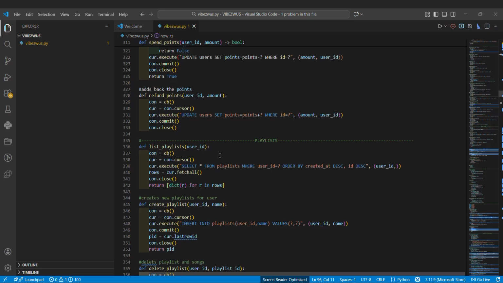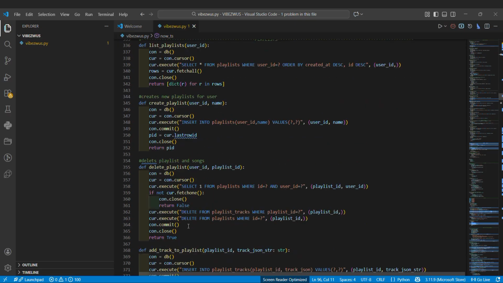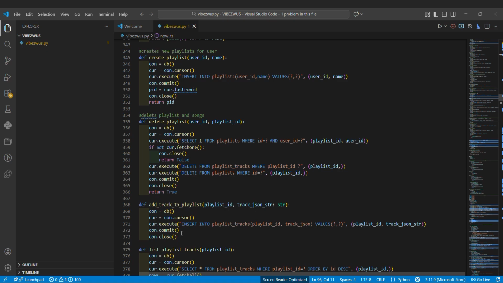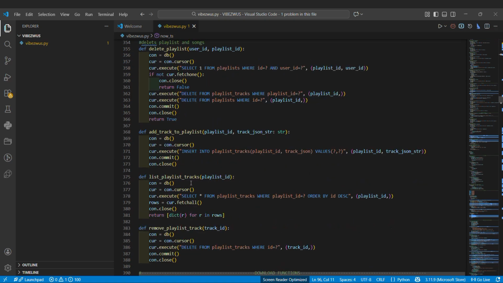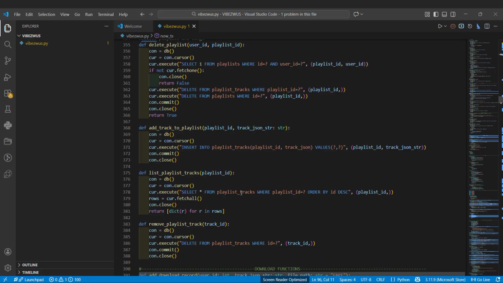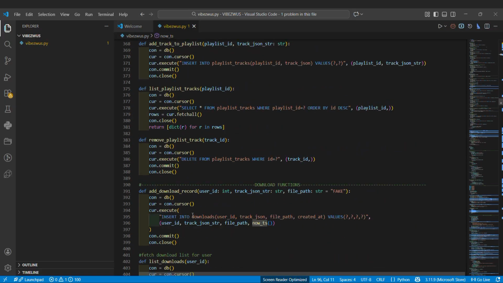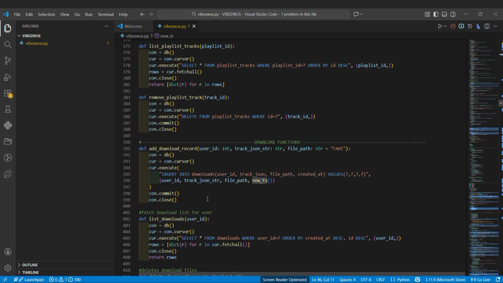Next comes the playlist logic. So here I handle the playlist. List playlists shows the user's playlists, create playlist makes a new playlist, delete playlist deletes the playlist and its tracks, and add track to playlist stores the track JSON. Basically it stores the song in the playlist. List playlist tracks loads the tracks inside a playlist, so we can play the song. And then remove playlist track deletes a track from the playlist, so you can remove the song. And next is download logic.